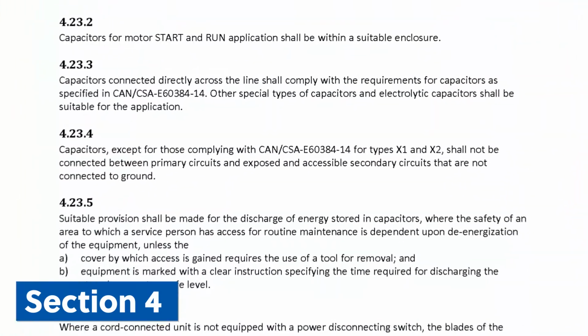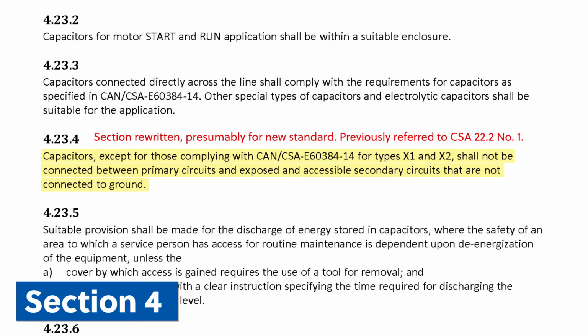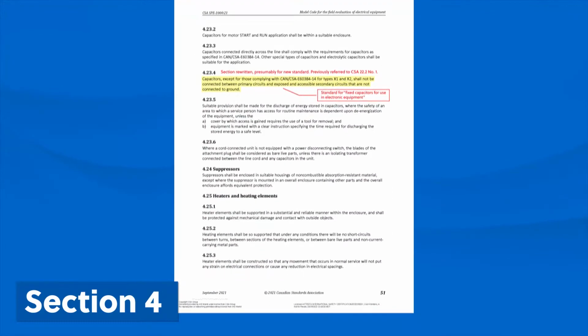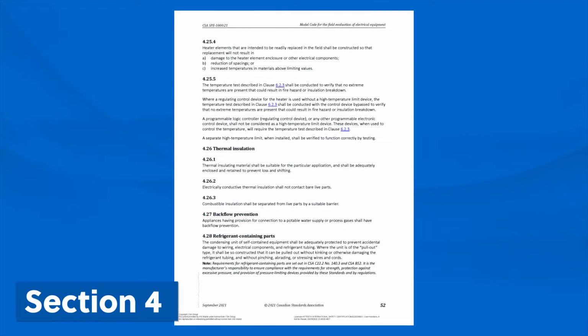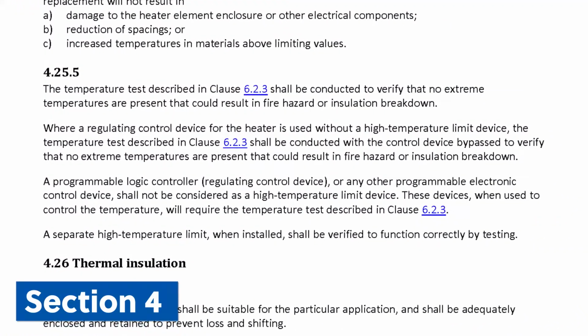This section was rewritten, presumably for a new standard. It was previously referring to CSA 22.2 number 1. Now they're referring to a standard for fixed capacitors for use in electronic equipment. There are some added paragraphs for section 425.5 regarding the temperature test.